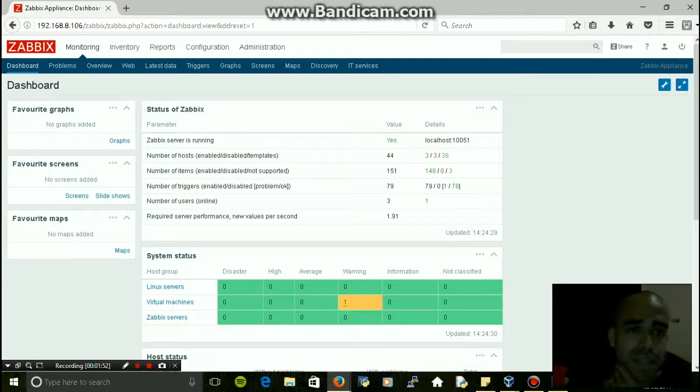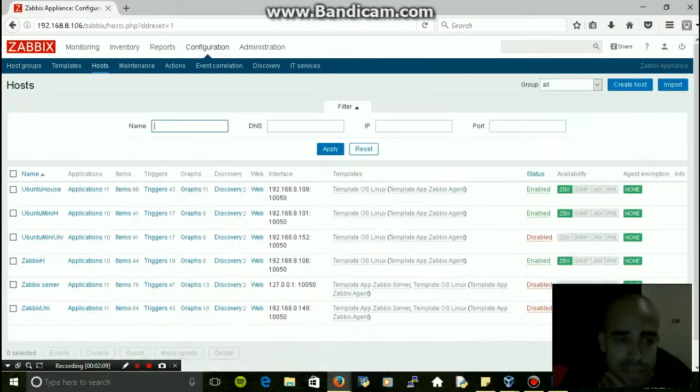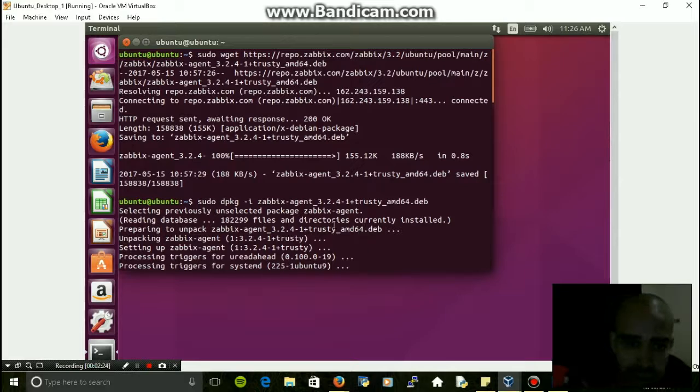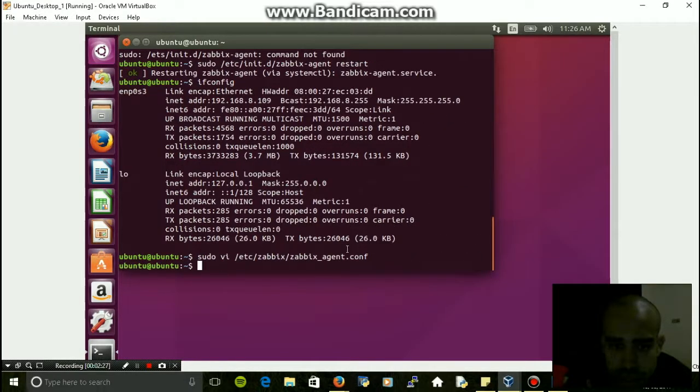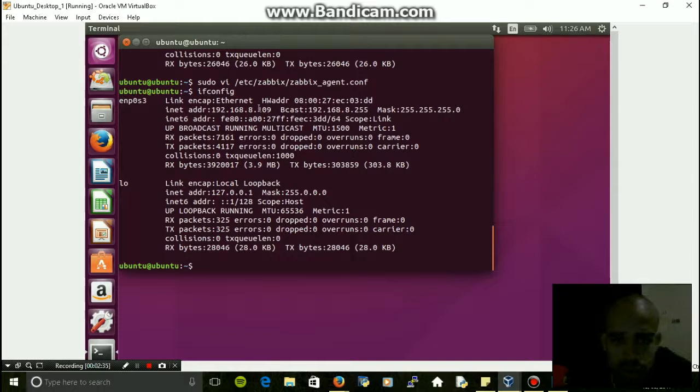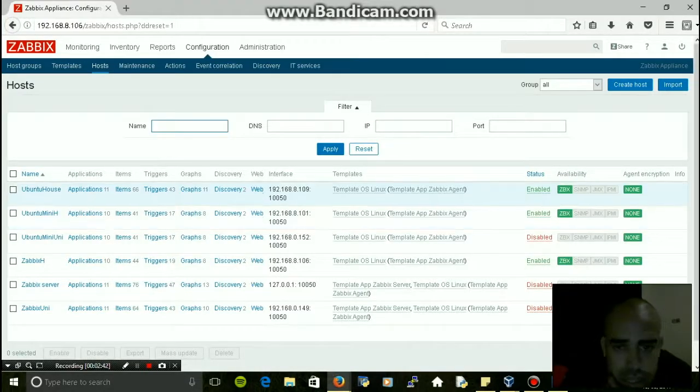So going back to our Zabbix server, the first task that we're gonna perform is the configuration or addition of host. And in this case we have to go to configuration, host. So I already added a couple of hosts here. This one is our virtual machine. If we check the IP address, we can see that it's 192.168.0.109, and it's this one that we got here.